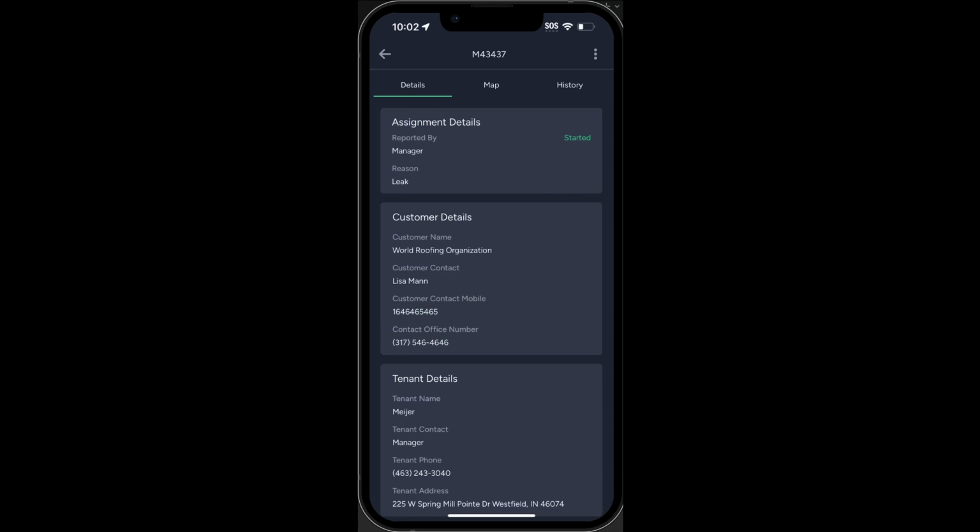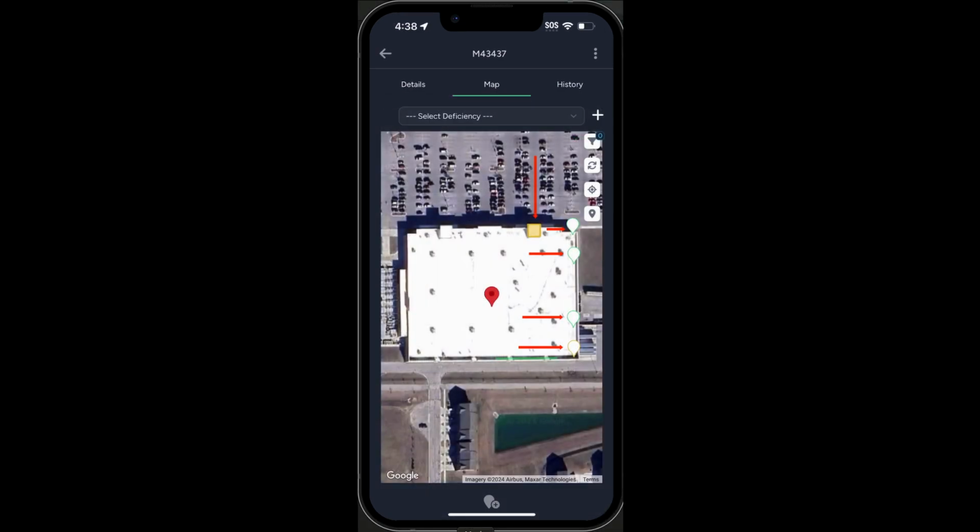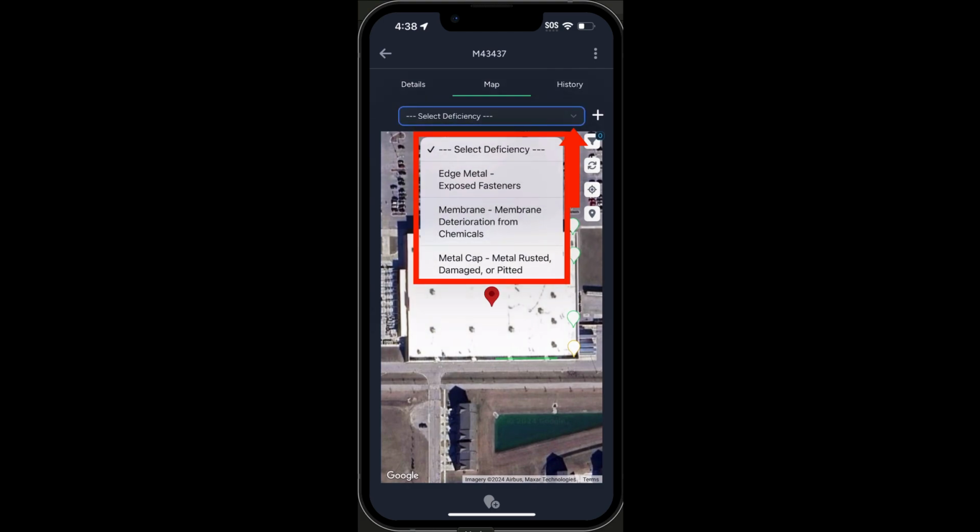Now, it's time to create the deficiencies and plot them on the aerial map. Tap the button labeled Map toward the top of the screen. On the map, you can see that this roof has deficiencies that have previously been plotted on the aerial map. By clicking the selection field, we can see a list of the deficiencies already created. We can plot more of the same deficiencies by selecting a deficiency already created.